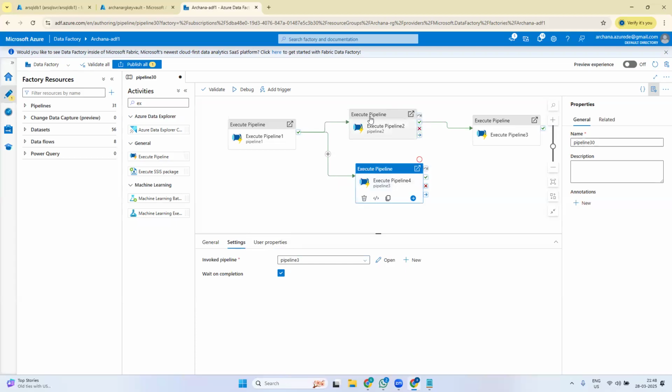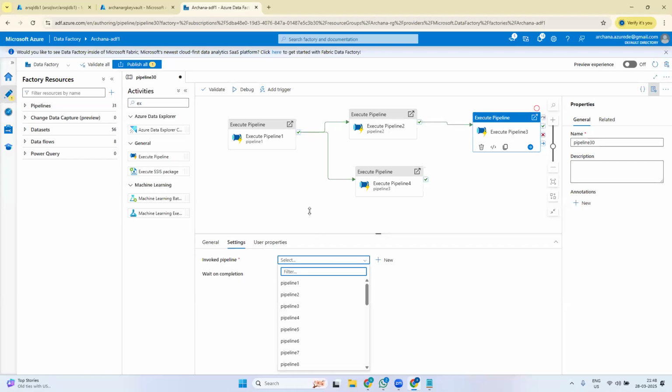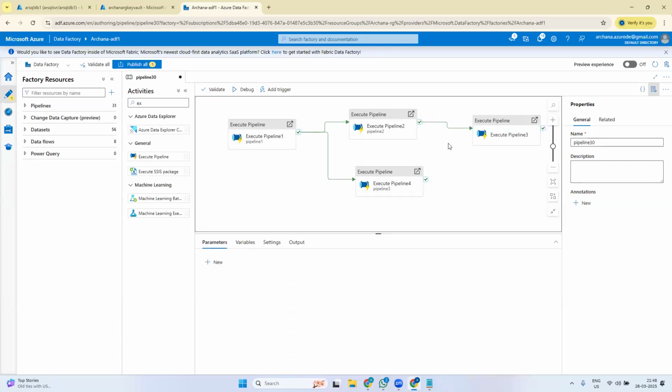And after pipeline 2 only, this will run. Whatever pipeline you want, you can choose. It can be in any order. The only thing is, when pipelines are interdependent on each other to run, you can use these execute pipeline activities.